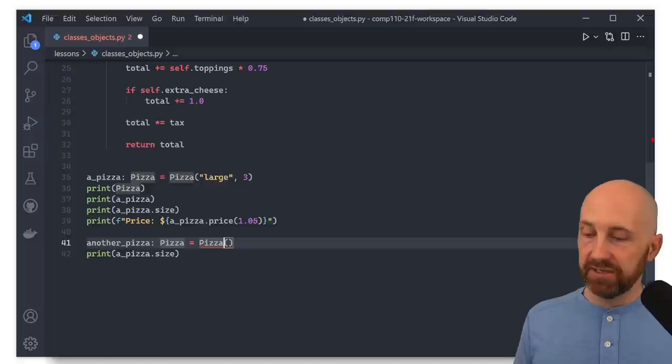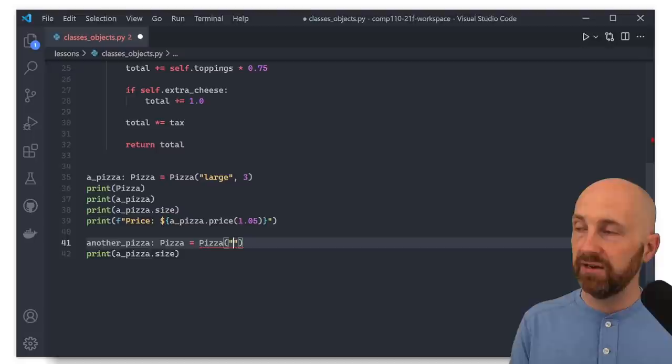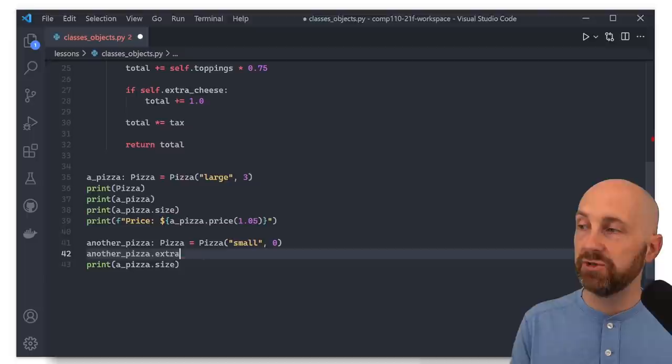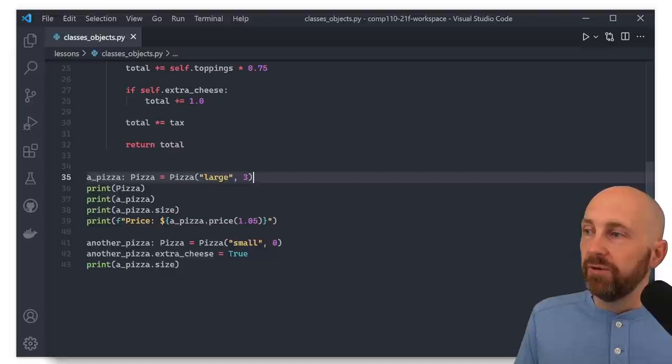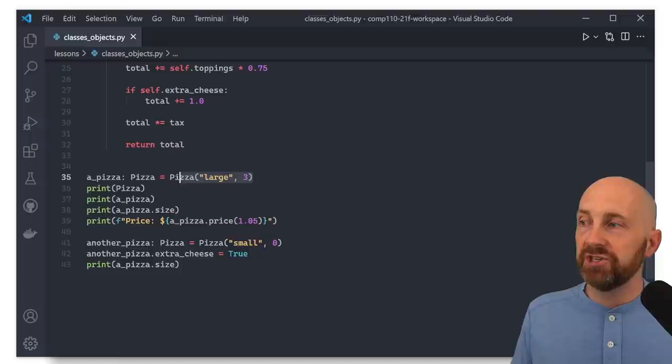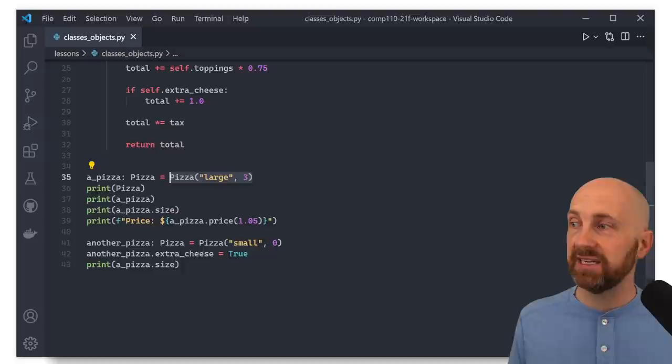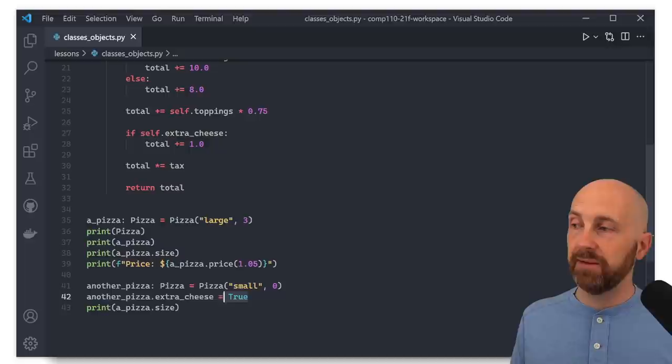For another pizza, we also need to change the way we're constructing it so that it's valid. Pizza constructed with size small, 0 toppings. And if we're thinking about the original example that motivated this, the extra cheese was true. Okay. Cool. So notice that this is much easier. We now changed what took 3 lines into a single line, because when we initialized the pizza object, we could say right out of the gates, hey, this pizza is going to be large and it's going to have 3 toppings. Similarly, we said this pizza is going to be small, 0 toppings.